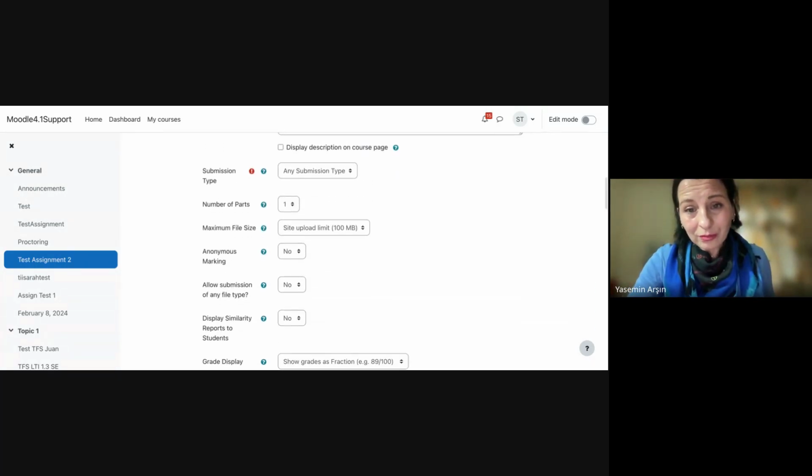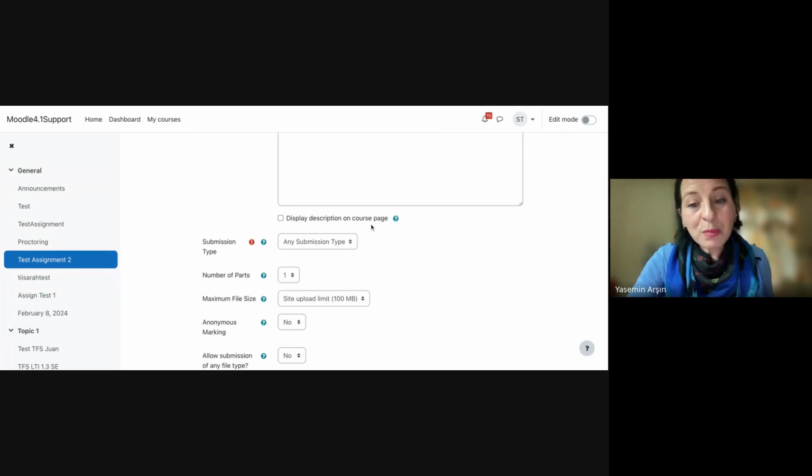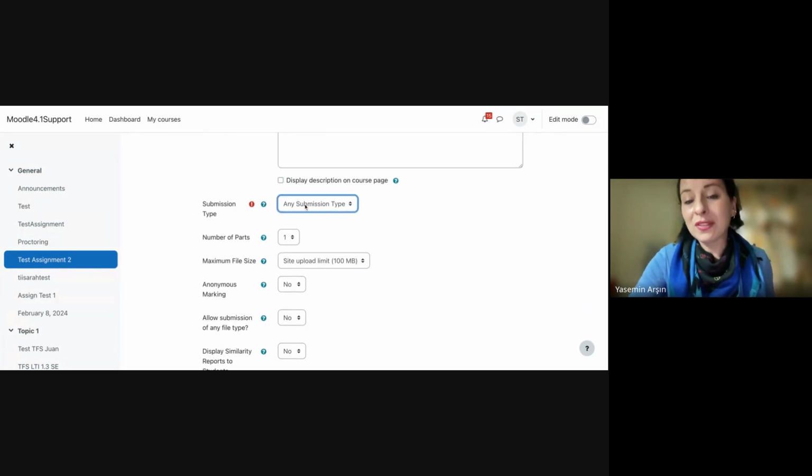And then display description on course page. If you would like to make it visible to your students, it is completely up to you. And then submission type. Many times I know that educators would like to go for file uploads because they would like to have it in Word, PDF, PowerPoint, whatever.